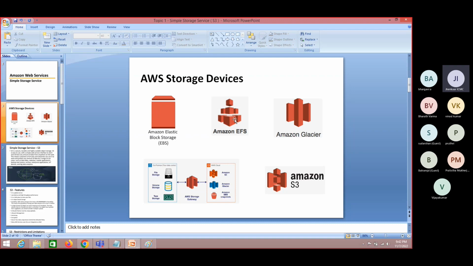EFS we will be learning, and today's topic is to learn about Amazon S3. Amazon S3 is also a storage device, and it stands unique compared to all of these storage services.